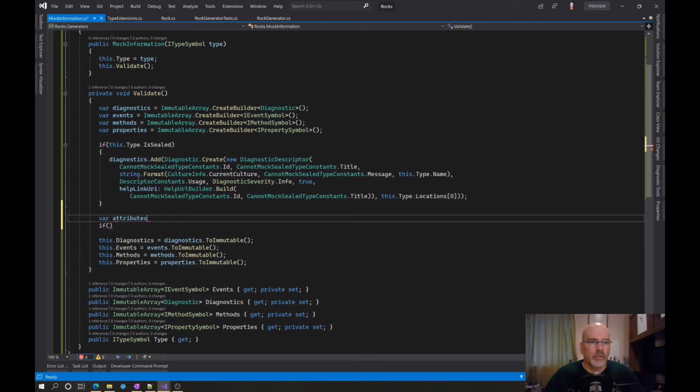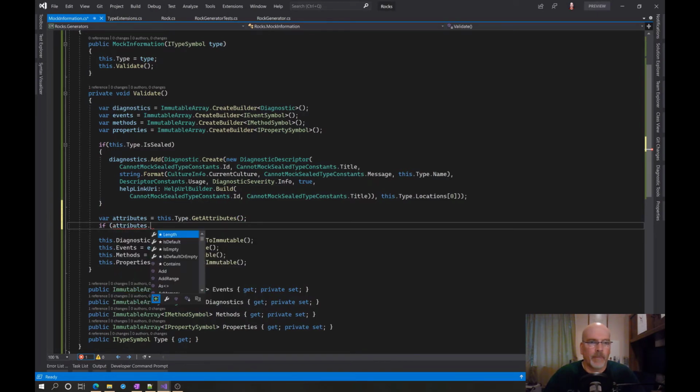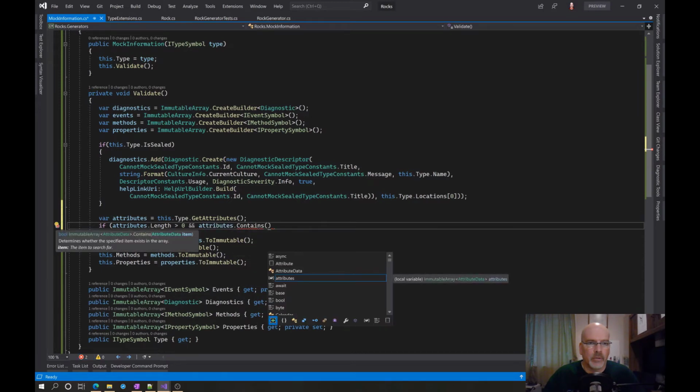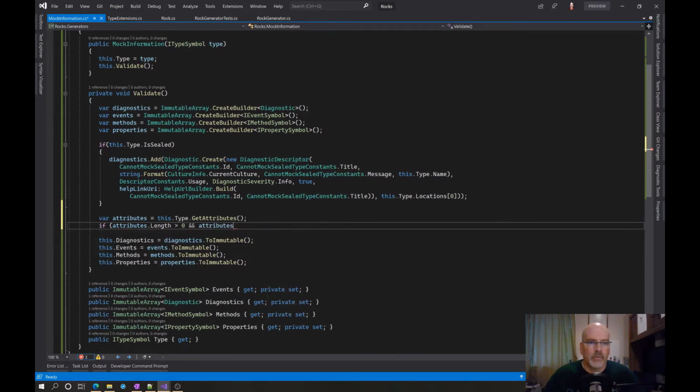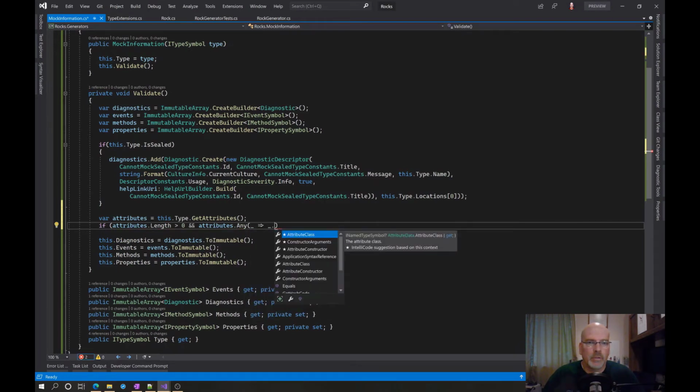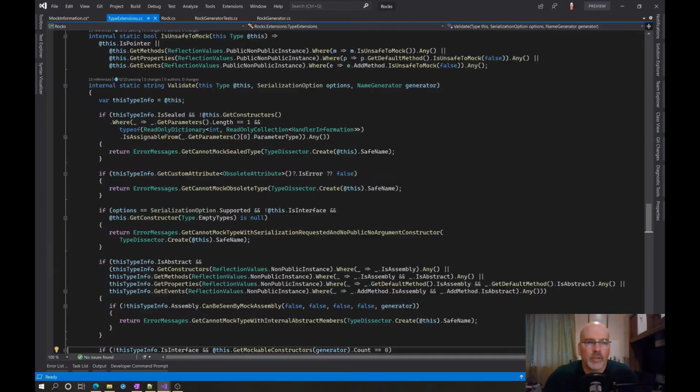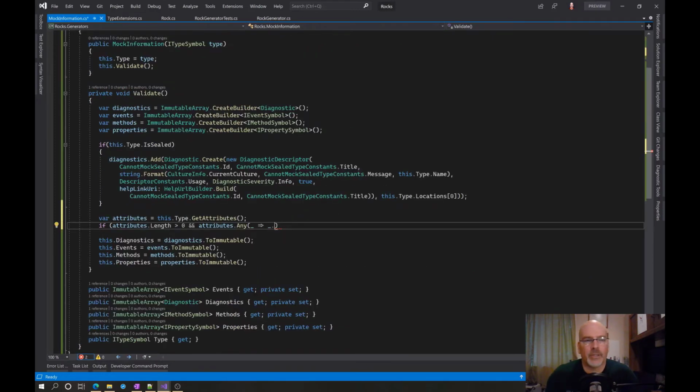Our attributes equal to that. If attributes length is greater than 0 and attributes contains data. We don't want that. We want to say attributes any where the... Yes. Oh yes. I know what I want, I just don't know how to get it. Because this is easy. You can just say get the custom attribute if you add something and then is error. You can't quite do this here.